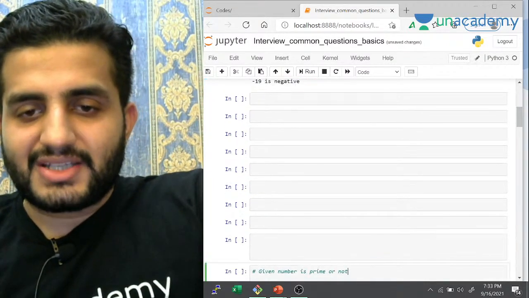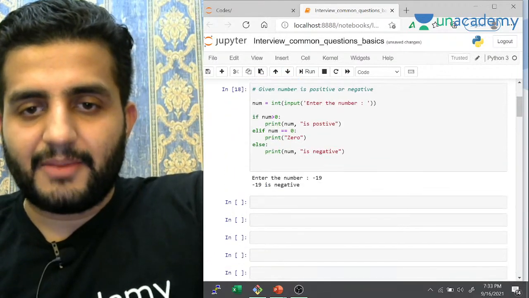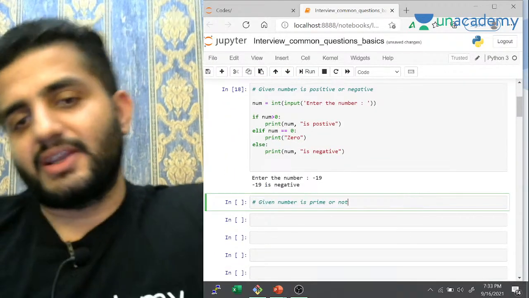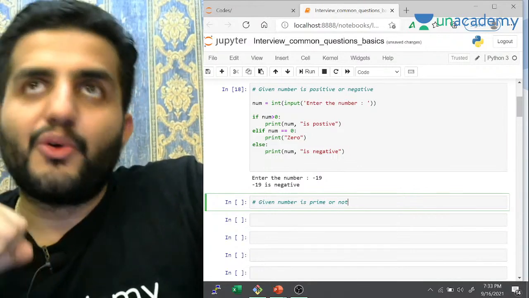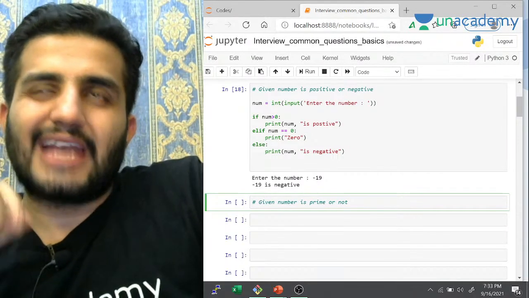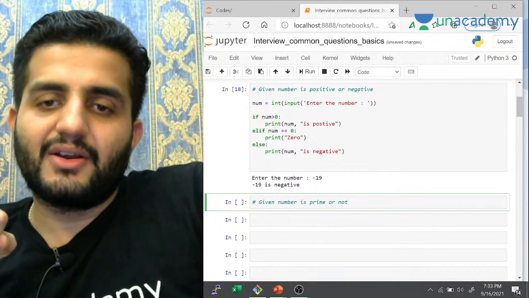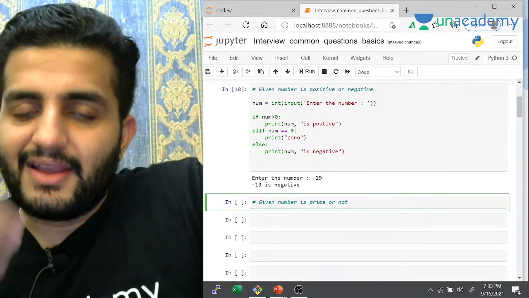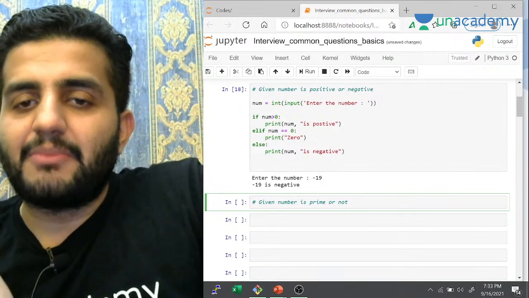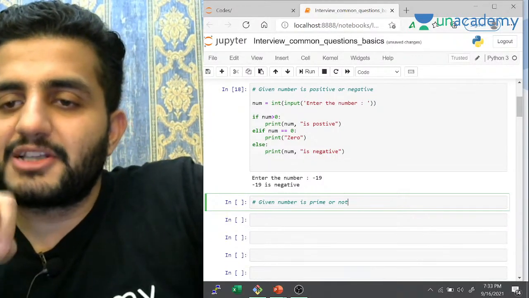Okay, now let's jump to the next question quickly. Now this is interesting. I have seen in most of the interviews where the time limit is less, and they're checking the person's ability to write code, they ask to write code for a prime number. For any given number, whether the number is prime or not.